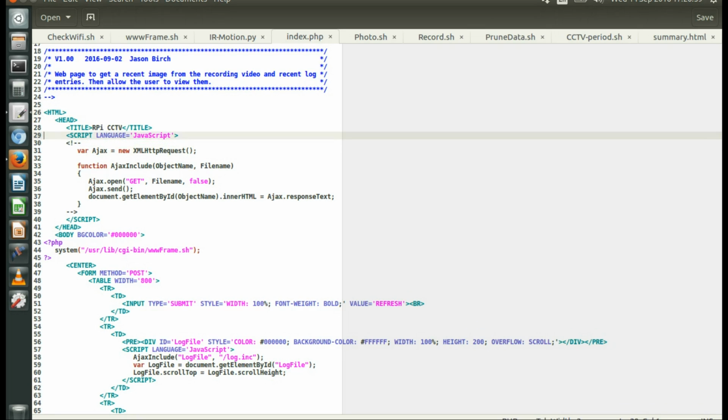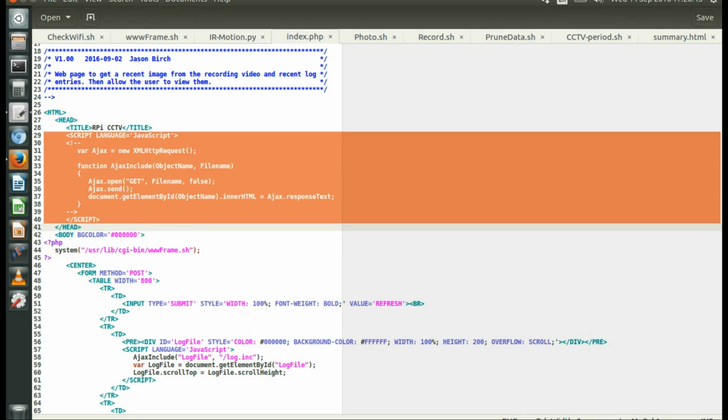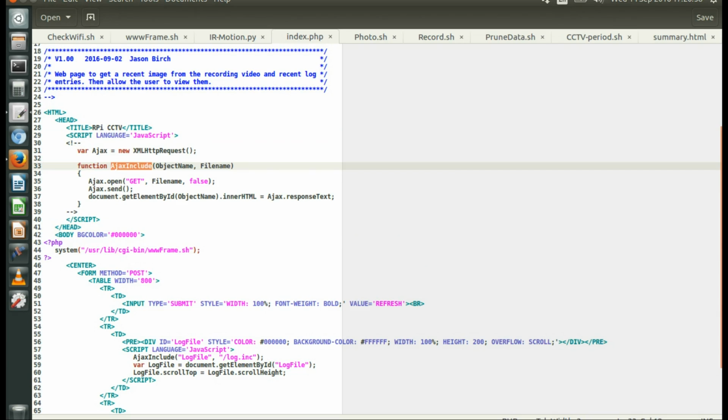Normally this would just be a web page, and I wouldn't go into any depth of actually explaining it, but because I use a couple of features in here which are quite useful, this first one is a JavaScript routine which I've created. It's called Ajax include, and if I want to include another page or piece of information from the web server, I can use this to add that information to this page. For example, where it's used here is to include the log entries onto this page.